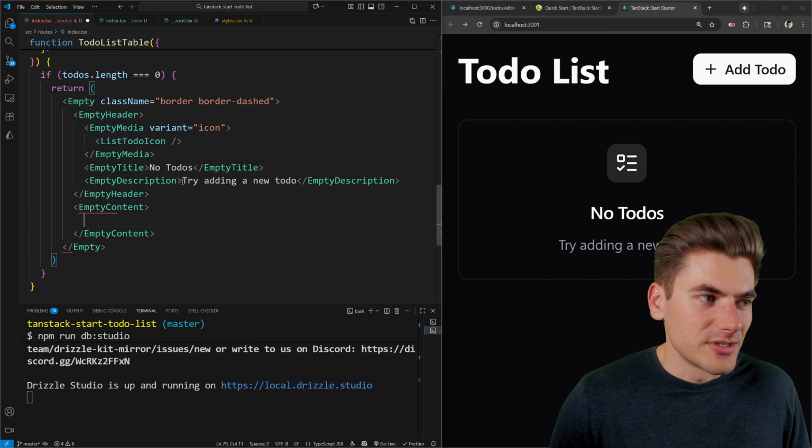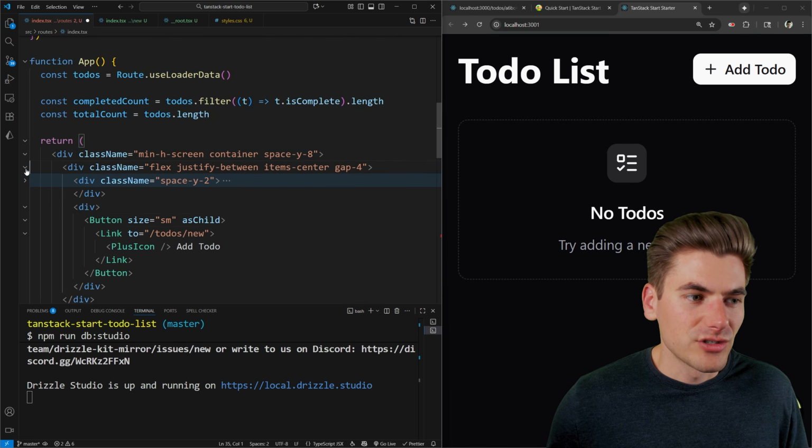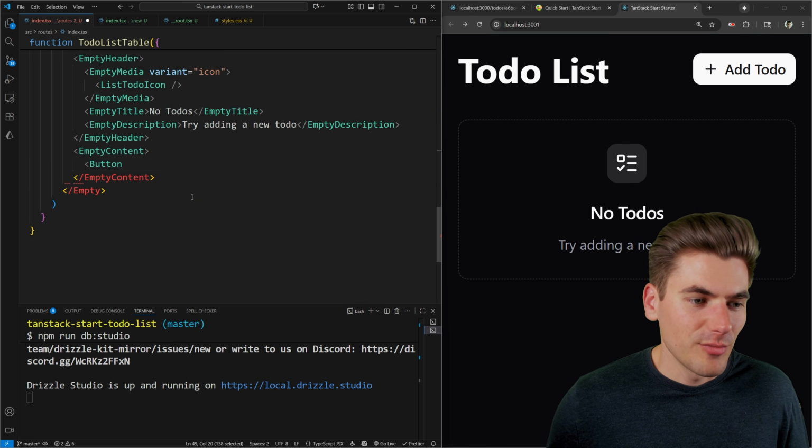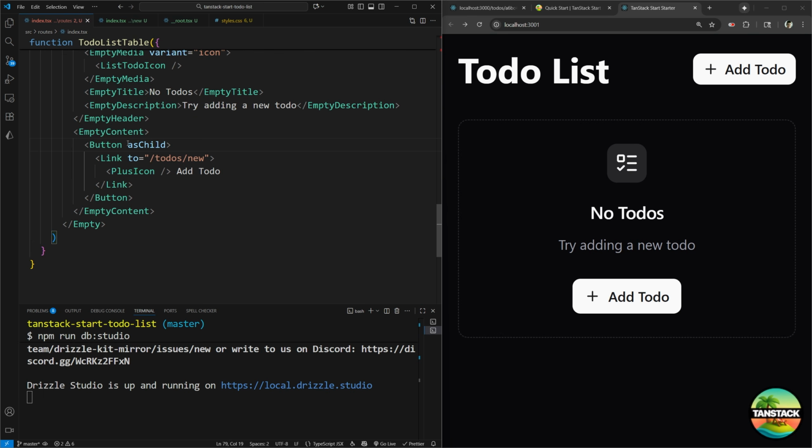And then we can have our empty content. And inside of here, this is just going to be a button that essentially links back to the page that we had up here. So I'm just going to copy this entire button, bring it down, and then slightly modify it. For example, we can get rid of the size on here because we want it to be a normal size button. And then you can see it says add to do. And when I click on it, it brings me to that new to do page.